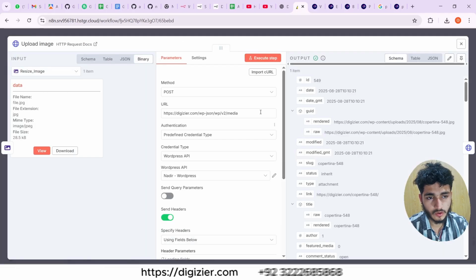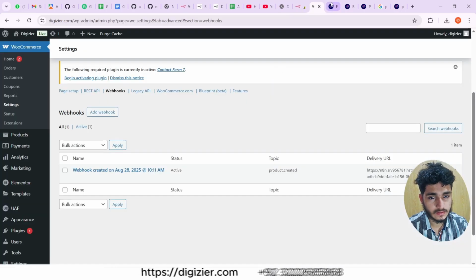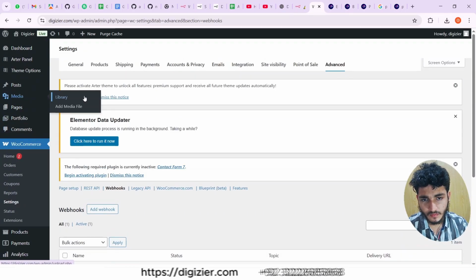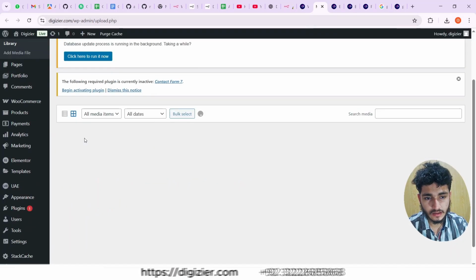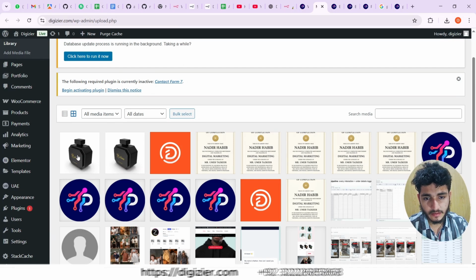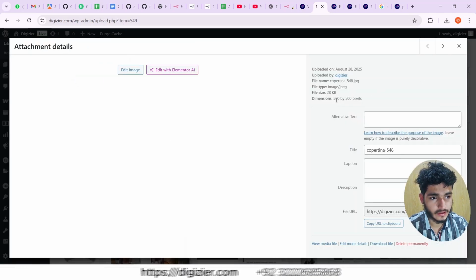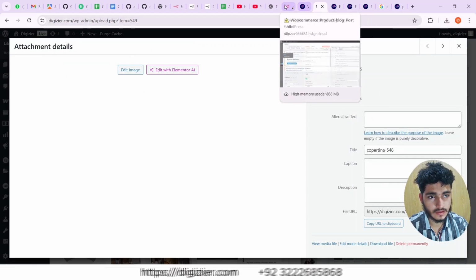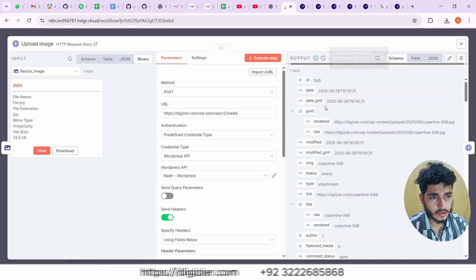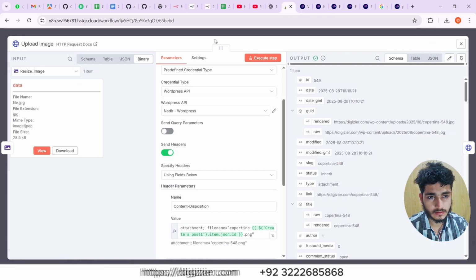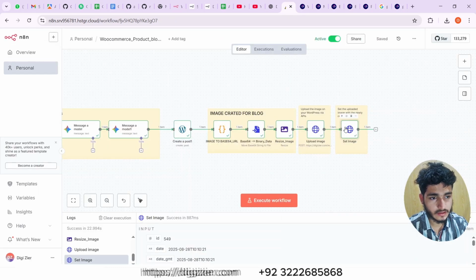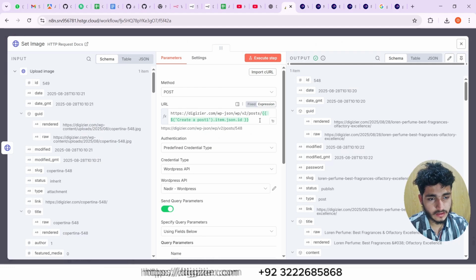And here you upload your image to the WordPress media. You can see that in that section you just upload the image in your media. You see that the image is 500 width by 500. That image is resized according to your size in here. You just upload the image in your media, and the next node is where your image is created.